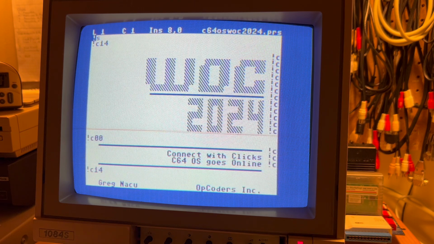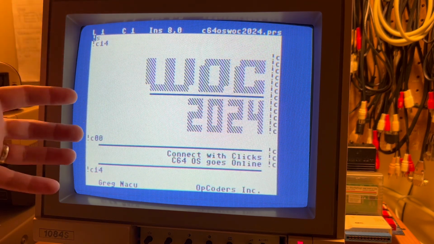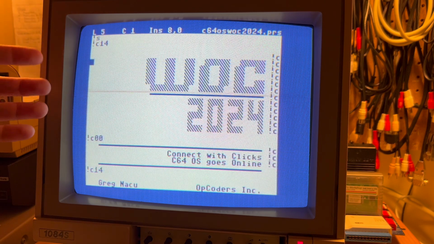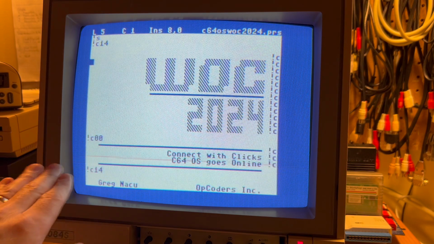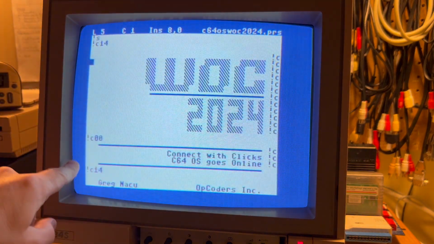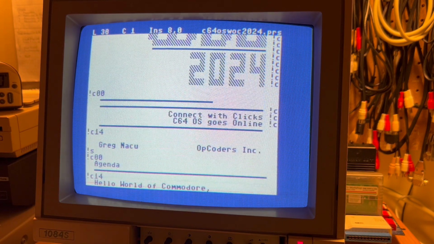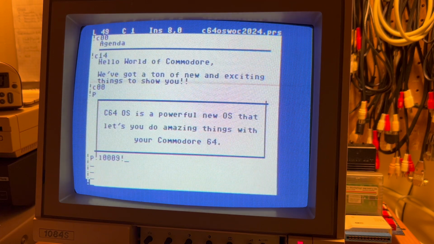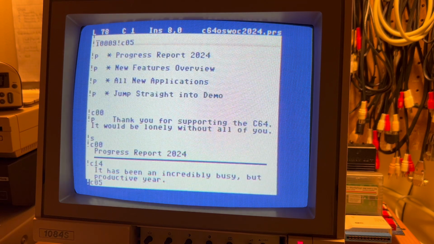You can see that this is how I'm editing the presentation. It's quite visual, where you actually see the layout of your slide, but you also see that there are these codes that have been inserted, and that's how we do the various pauses and the windowing and so on. Okay, pretty cool.